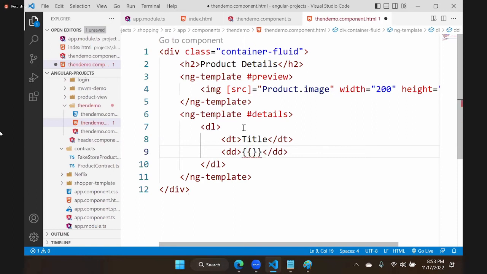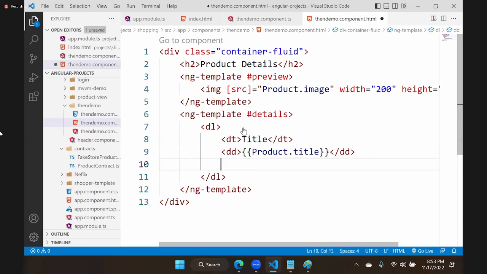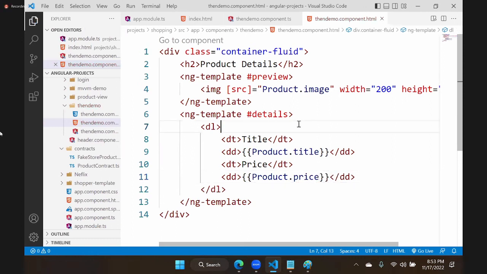Product dot title. Another data term, we will put price. How do we get the price? We will say product dot price. Now very important is, out of preview and details, only one should display depending on situation.